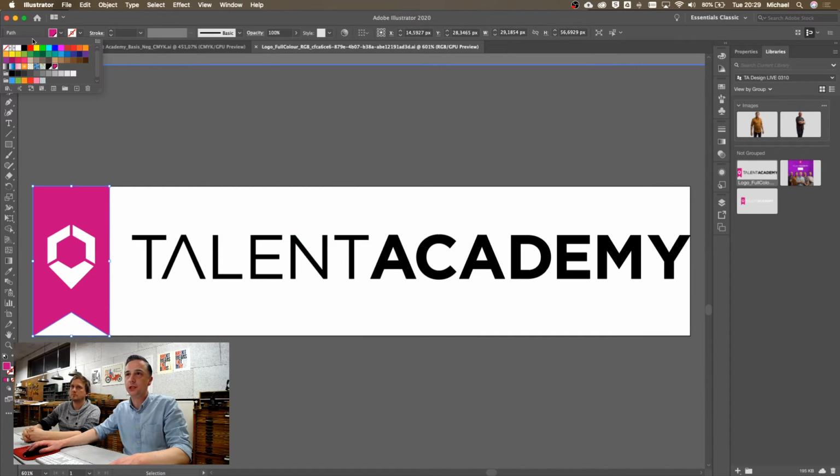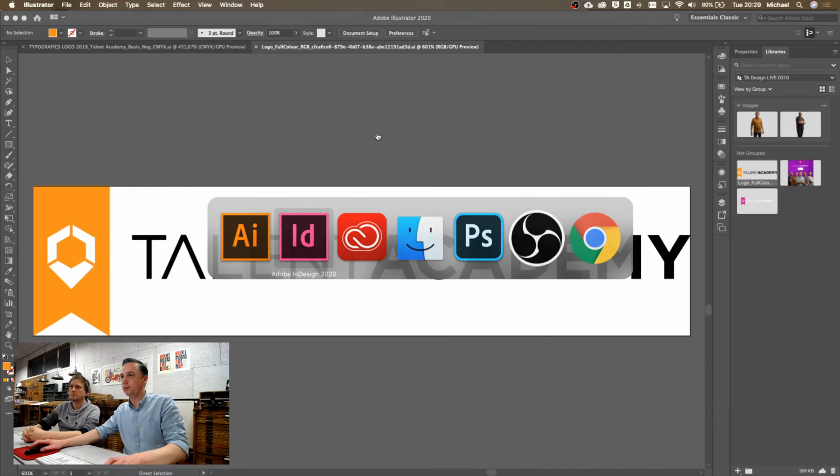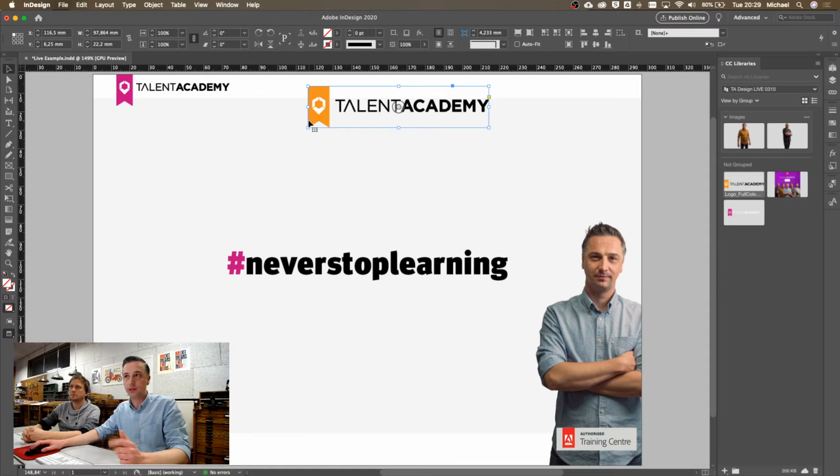I'm going to quickly change this color, for instance, go back to the old one. Okay, I'm going to save this. As you can see, it's updated here, but let's return to InDesign, and it's already updated in InDesign as well. Now this is seamless because it's on my computer locally.